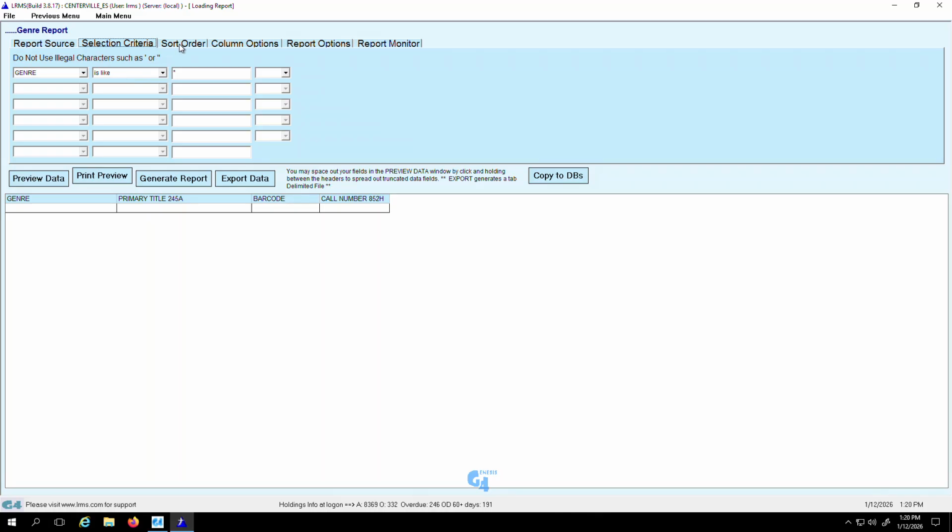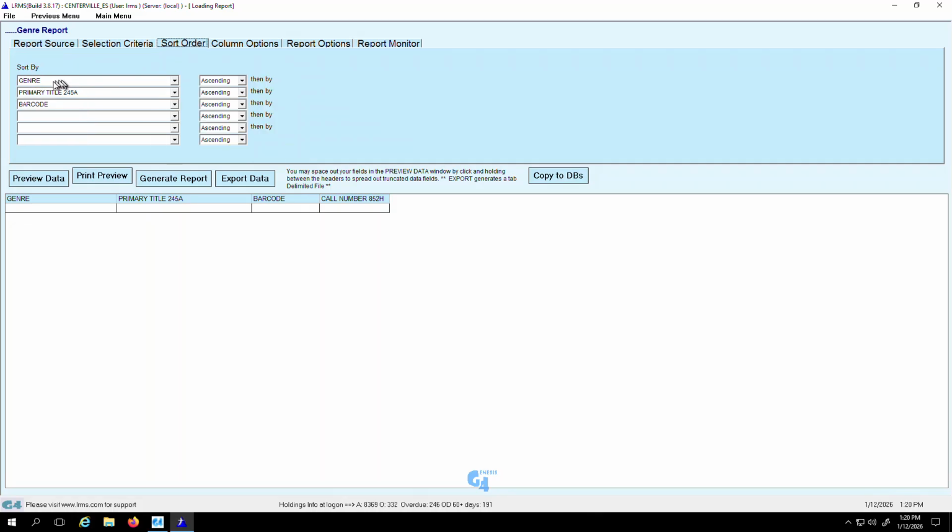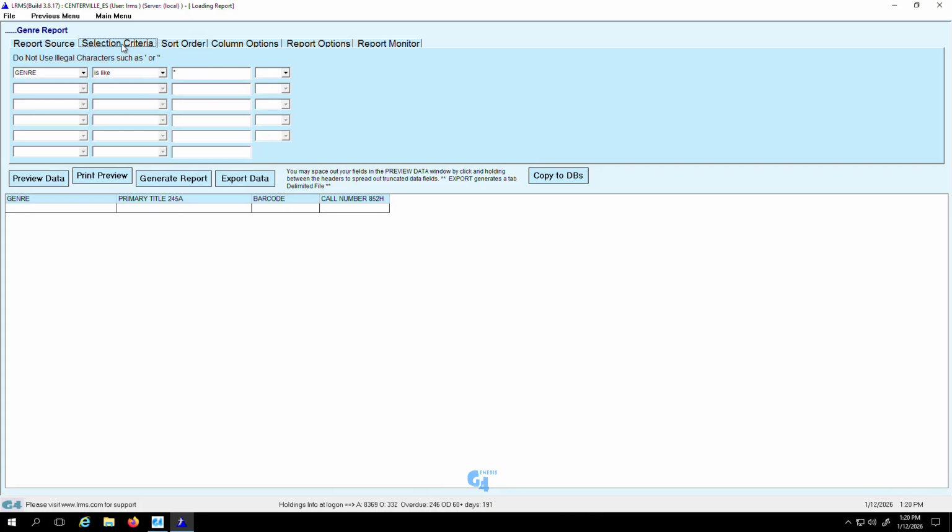How do I want to sort this information? Well, I'd like to do it this way: genre first, title, and then barcode. By manipulating this area of sort, I can come up with different choices. Same thing is true back here under selection criteria. I can do the drop down and add more information. I can choose anywhere from the columns that I started with back here in report source.